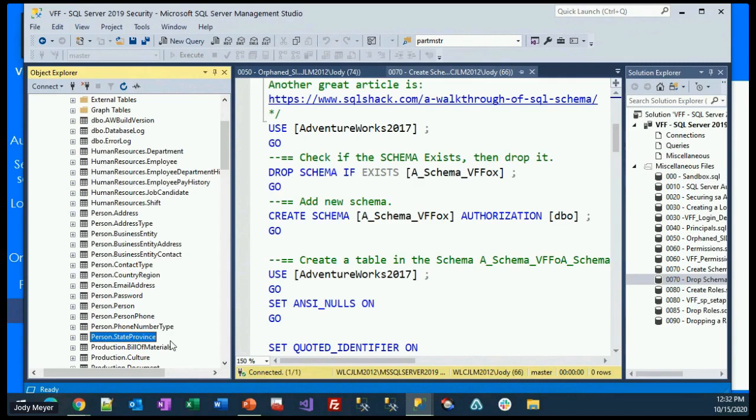A schema can have many tables. A table can only have one schema. Does that help? Any other questions?